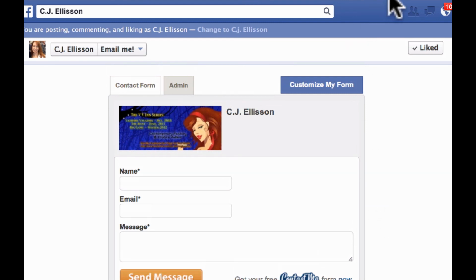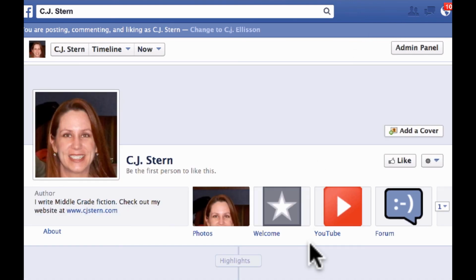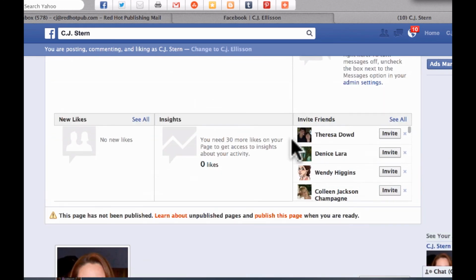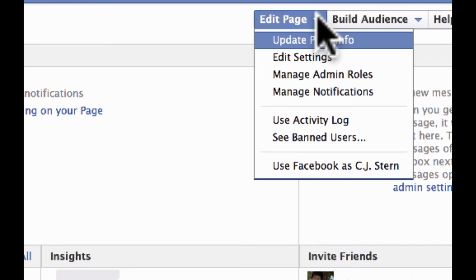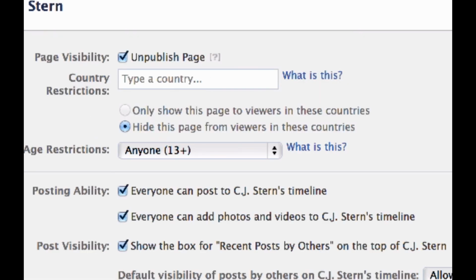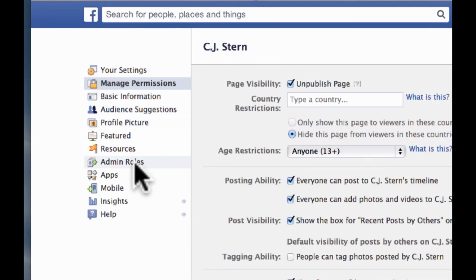Now, I want to go back to CJ Stern and show you a little bit about how you're going to be setting these tabs up to look the way that you want. If you want to change something here, you can, and I'll show you how. As you go up here where it says Edit Page, you're going to do Edit Settings, and you'll see here on the left we have a whole bunch of things to choose from.